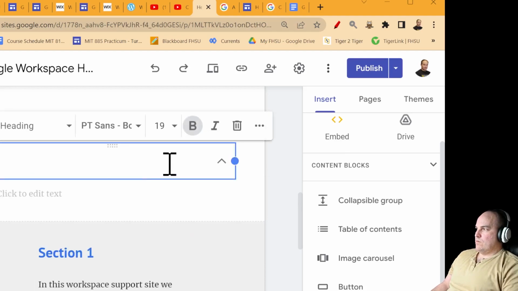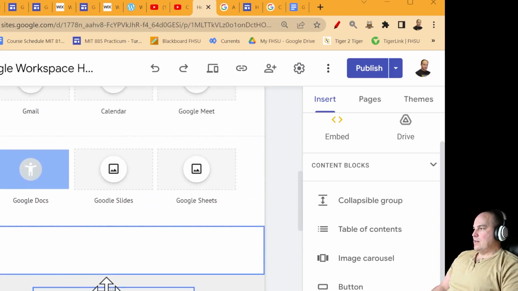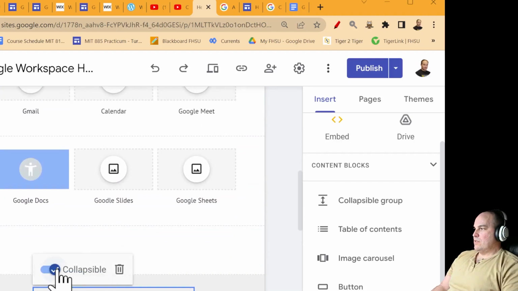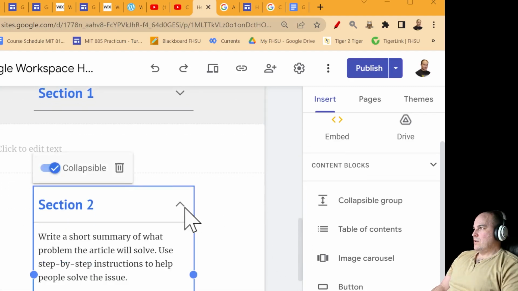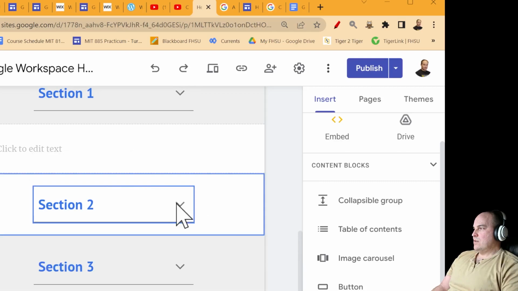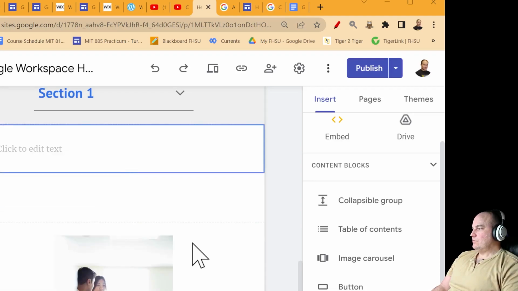So let's delete the collapsible group we just added, and we just turn this on. Now it's collapsible. Alright. So section 1. Section 2, I don't need it. Maybe we'll say I'll delete it. Section 3, we'll delete it. As we get more, we can add more later.